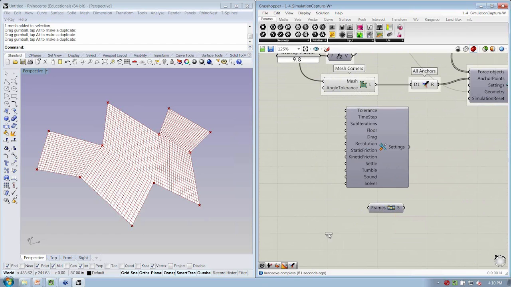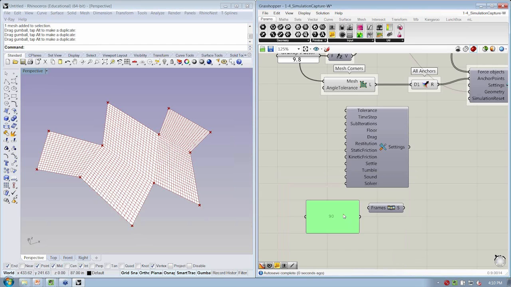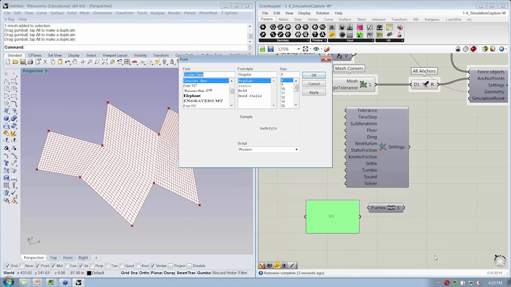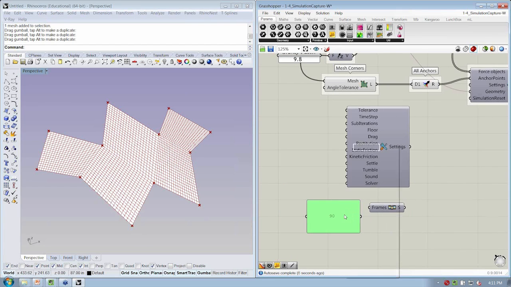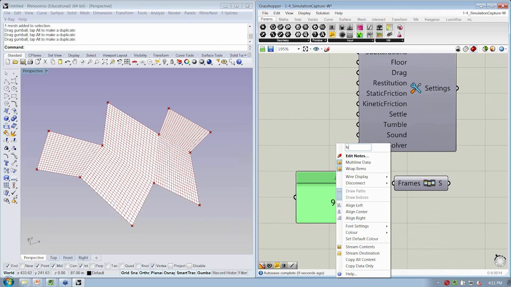Let's go ahead and grab a panel. Double click. Generally, we'll be working at 30 frames per second. So if we want a 3-second animation, it's going to be 90 frames. So I'll specify that in my panel. So this is my number of frames.